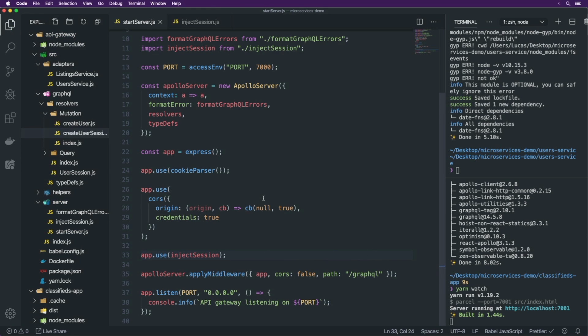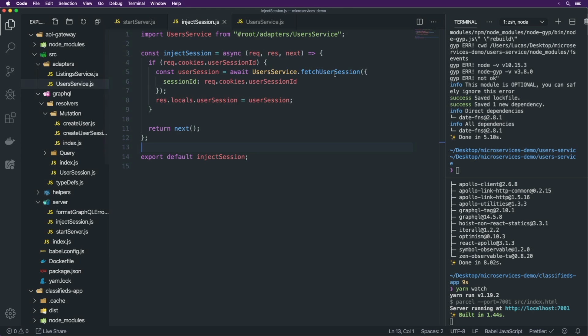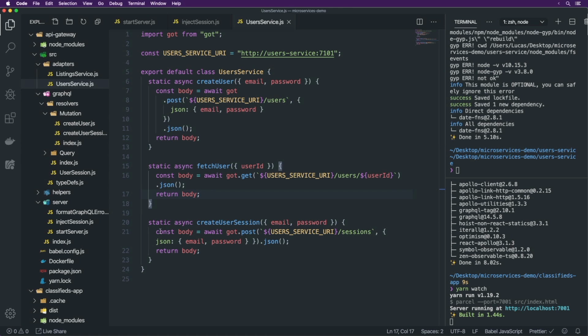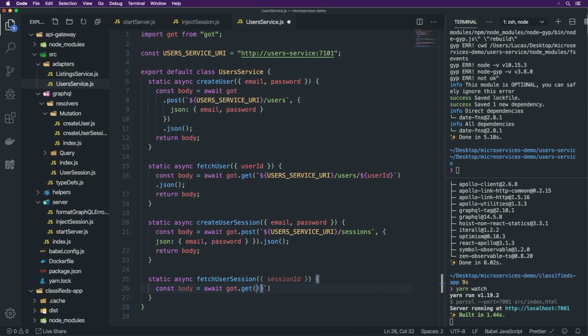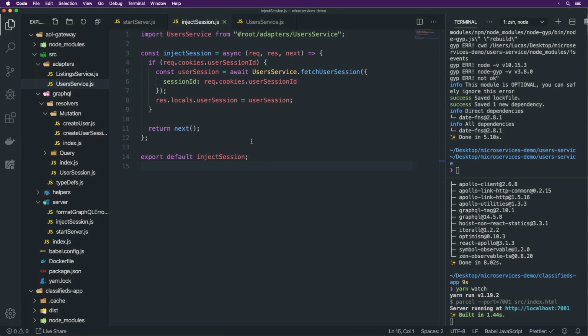So now that we have this section in our code, we need to go into user service, and we need to actually define fetch user session because we currently do not have that. So we have create user, fetch user, create user session, and fetch user session. So that makes sense. And we fetch it by the session ID. So we pass in session ID here, and we do const body equals await, and then got.get, and then obviously this one here again, users service URI, and then /sessions/ and then session ID. Like that. So we pass the session ID in, and then we do .json, and we return the body, whatever data we get back.